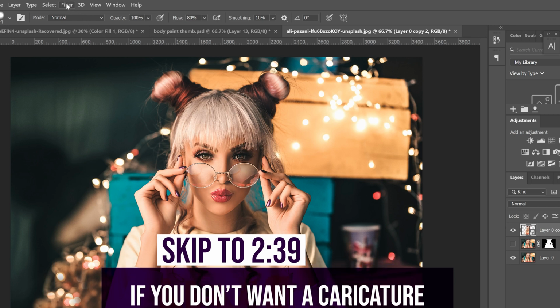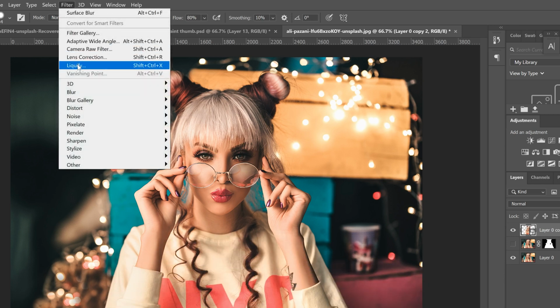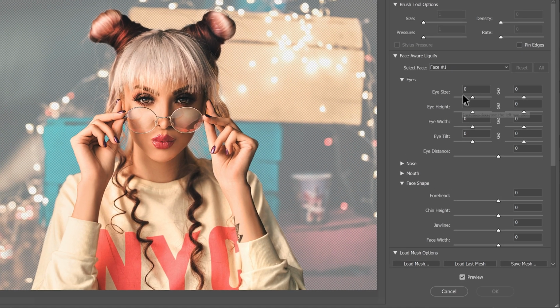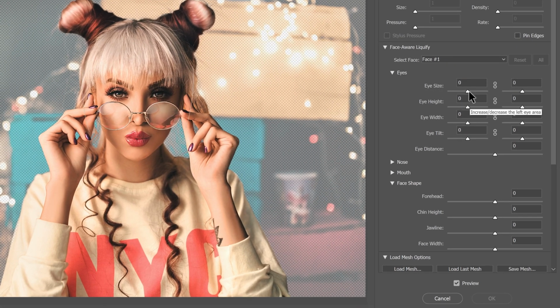So head up to Filter and go to Liquify. In Liquify, we're going to do a couple simple things here. Just make sure you're selected on the face tool right here. And we're going to go over to eye size and just crank that one up. And then crank this one up. And then for eye height, do the same thing, left and right. Eye width, same thing. Eye distance, my suggestion is to separate your eyes a little bit.